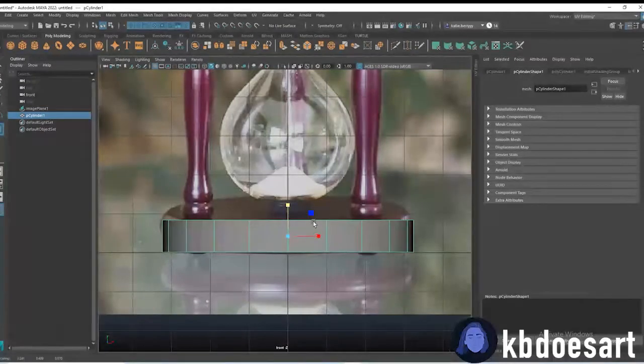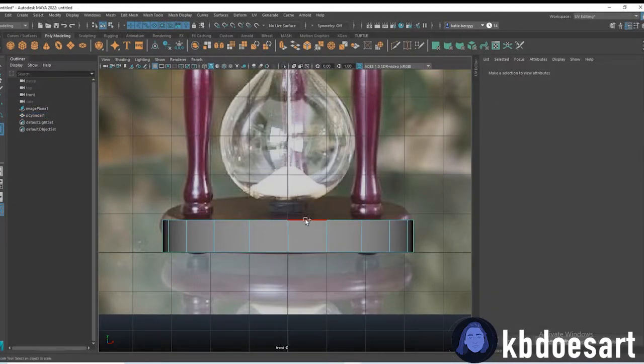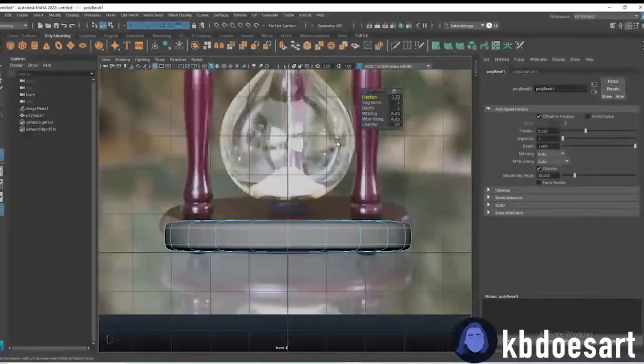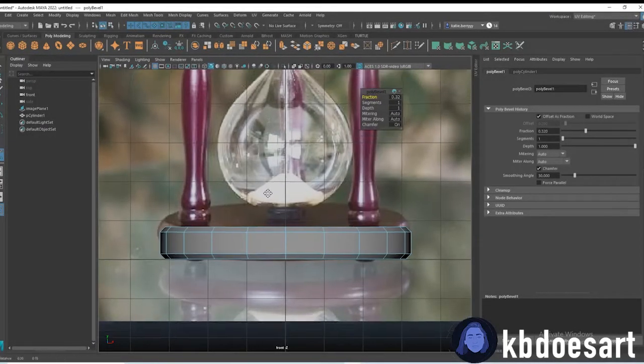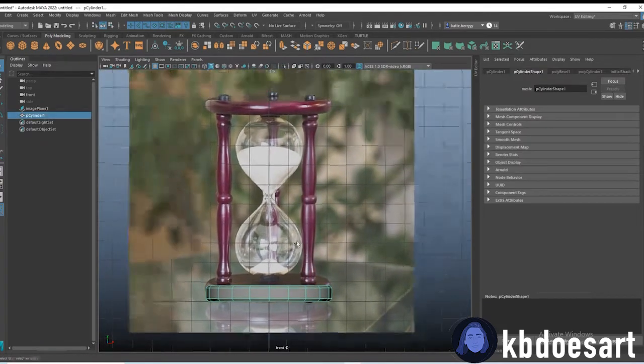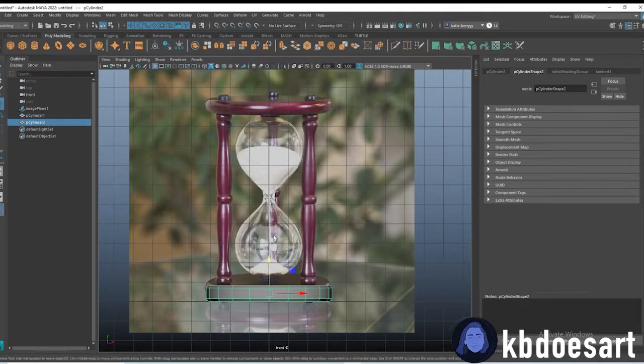And then I'm going to go into edge mode. Let's hold shift, double click the top edge and the bottom edge. So we've got both of them. And then go ahead and bevel. And let's see how that bevel's looking. Could probably make the fraction a little bit higher. Okay, that looks good. So that is going to be the top and the bottom. So we can do Control D to duplicate and then move it on up to fit here.